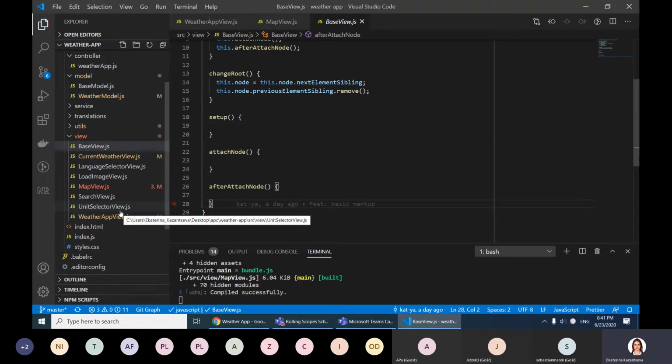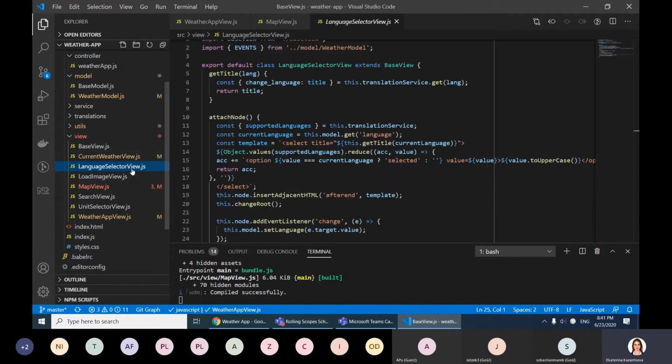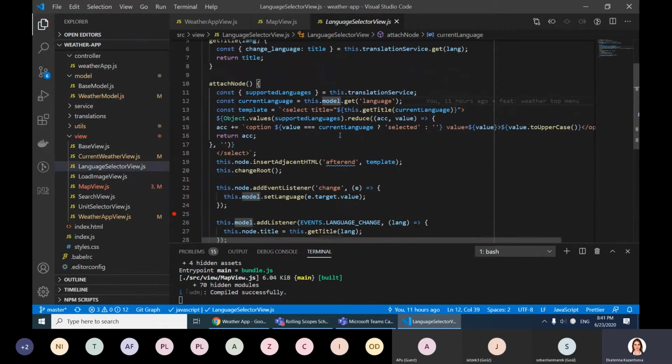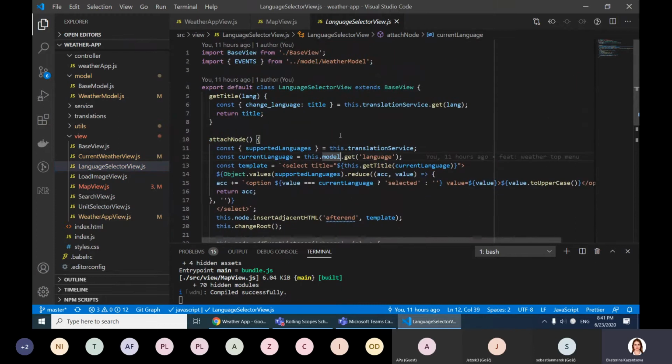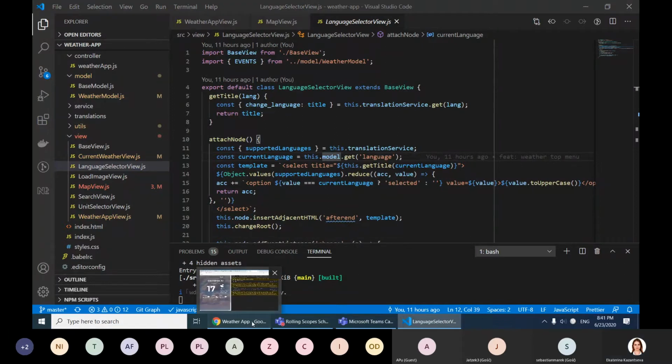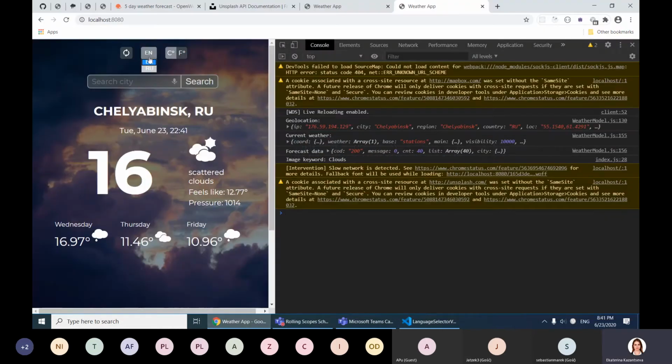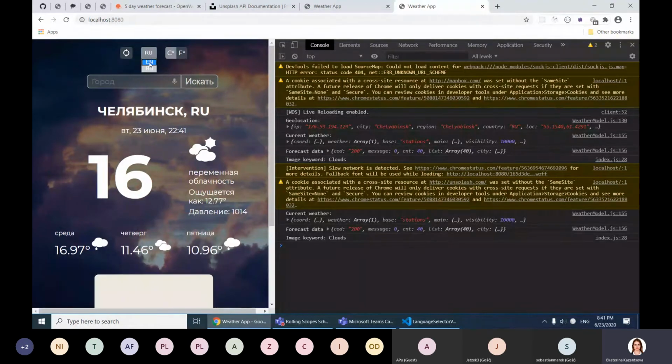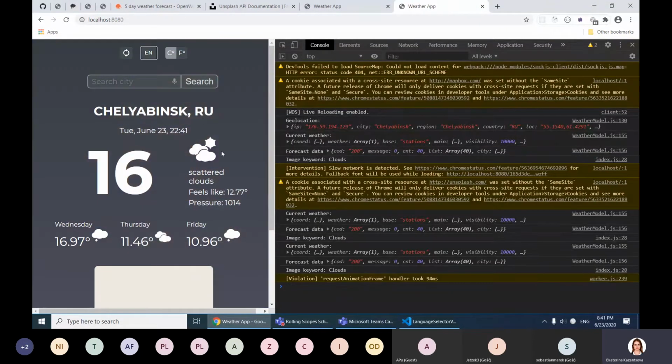Okay, let's take a look at some of the simpler views, just so that you can see a bit more of the interactions between the view and the model. Maybe let's go to the language selector view. It's not that big, so it should hopefully be easier to understand. Our language selector view is exactly the view for this little component, the language selector. As we can see, whenever we click on the language, everything gets re-rendered to the correct language.